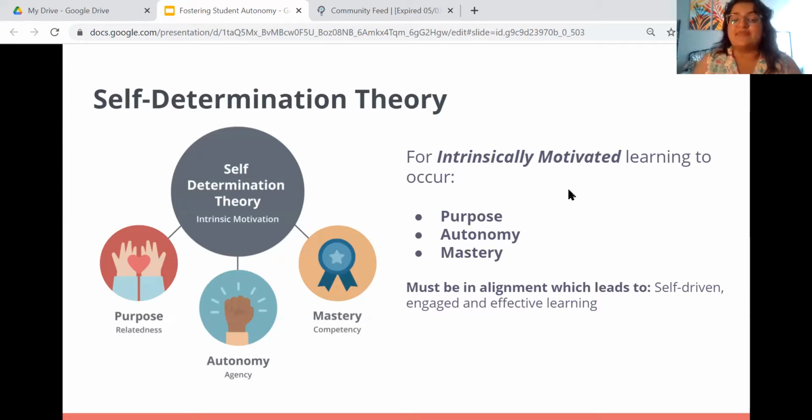And the last aspect is mastery, which is how competent do I feel in my learning environment. So this really can occur when students feel like they have space to understand the material and also fail if needed, and that they also understand what feedback they need in order to continuously improve throughout the term. So when these three aspects are in alignment, that's when we really see that engaged and effective learning in the classroom.